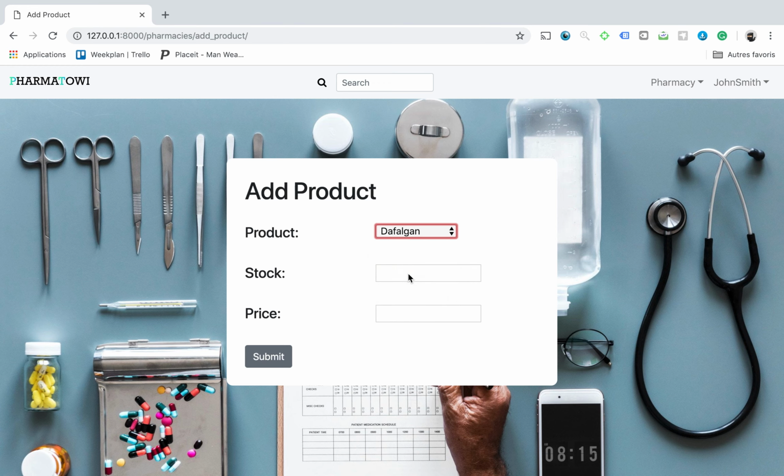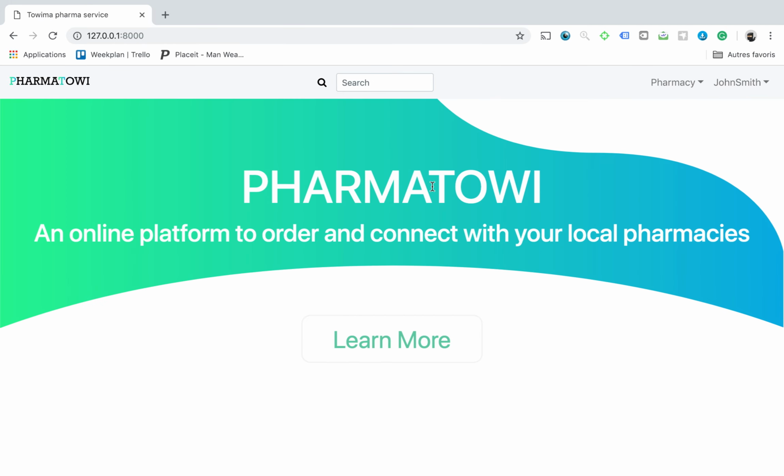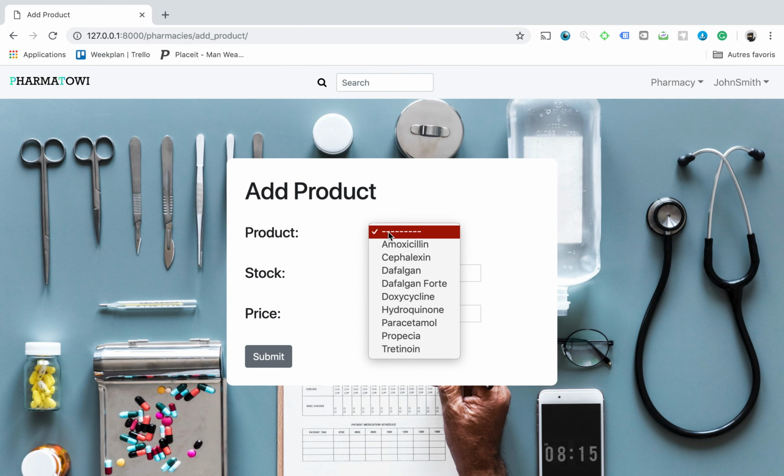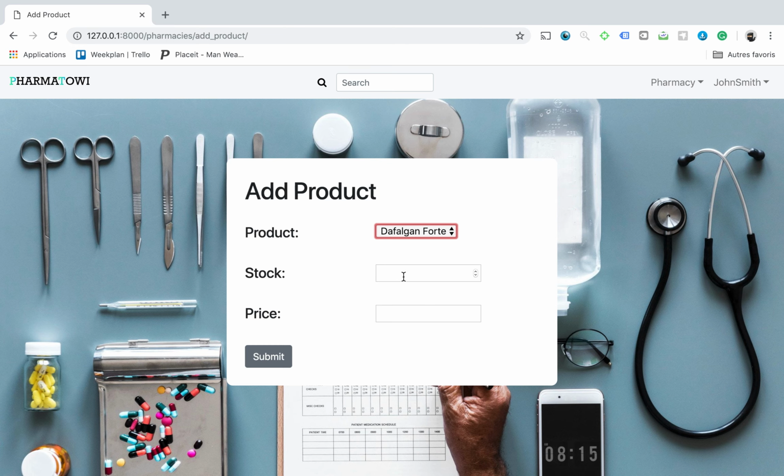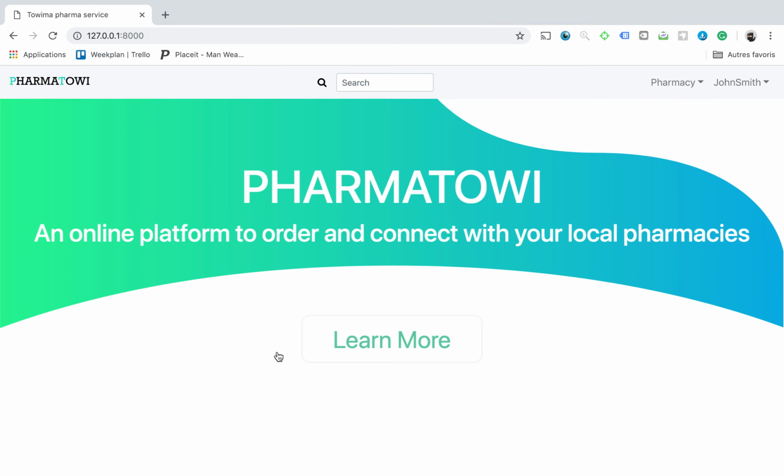So for example, I'm selling some Dafalgans. I have like 60 of them in my pharmacy and I'm selling those for 11.99. So I submit that. Back on the homepage, I'll maybe add another product. I guess then I'm also selling some Dafalgan Forte, but I only have 20 of those, and I sell those for 14.99. So I submit. And with that, now I've put some products on my pharmacy profile.